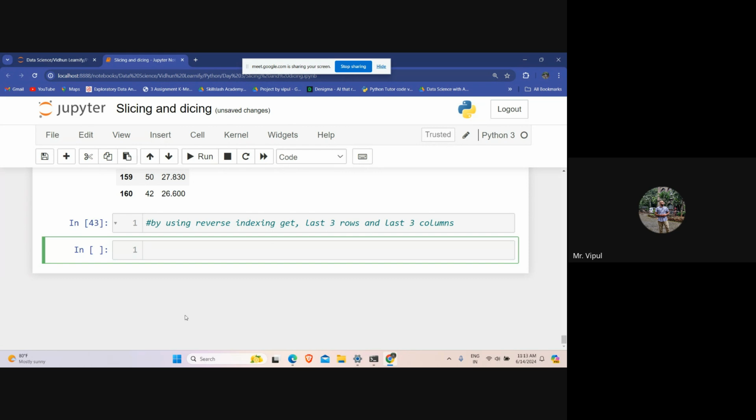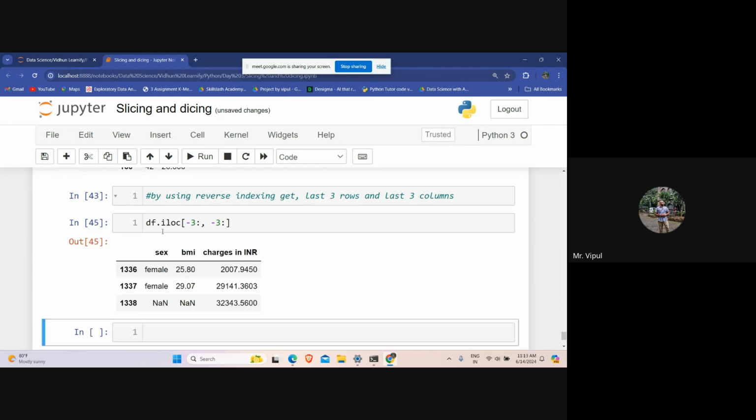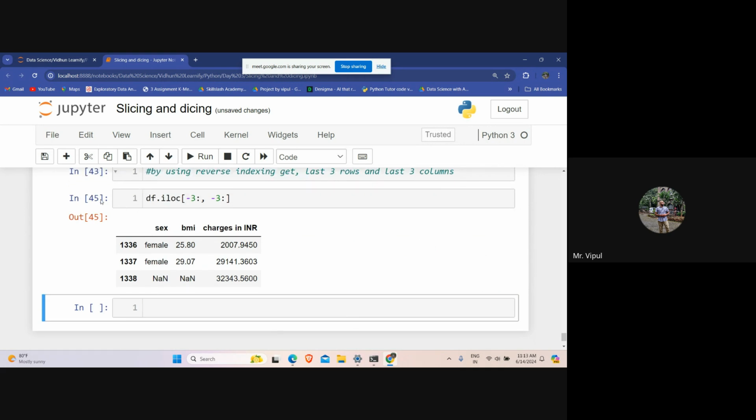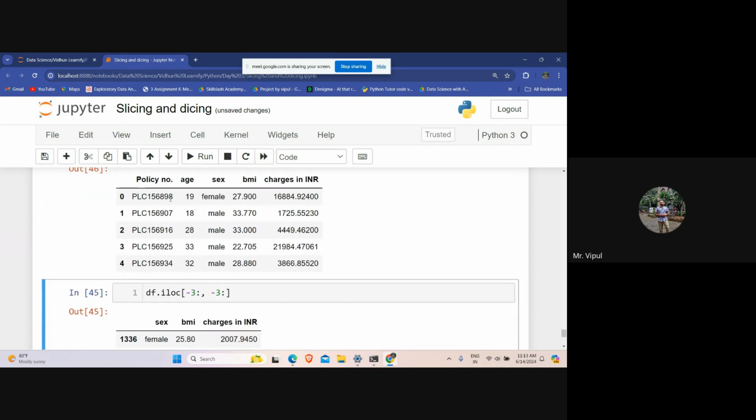Now, how can you do this? You should write df.loc minus 3 to last, comma, minus 3 to last. Sorry, iloc should be written. So last three rows and last three columns. So charges in INR, BMI, and sex. These are the last three columns that you have.